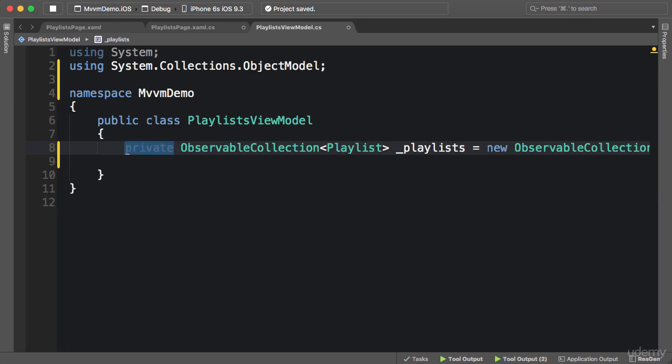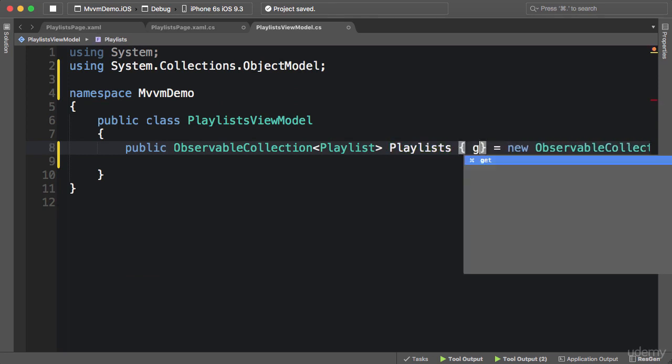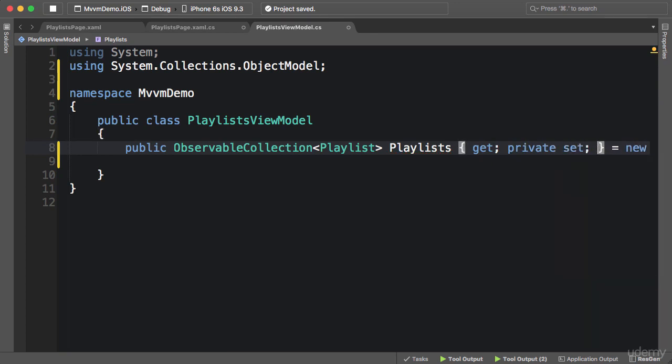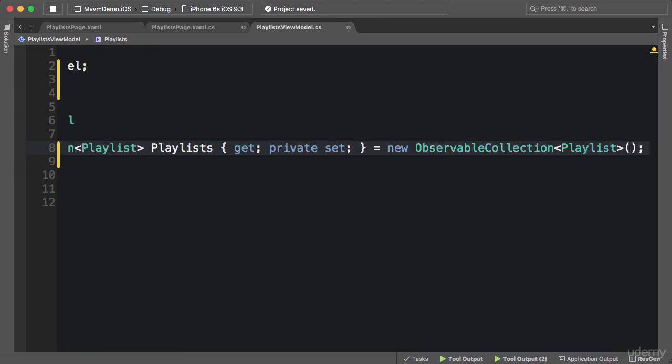So, public. Now we need to change the name and use Pascal case. So, Playlists. And to make it a property, get and private set. I don't want to set this from the outside. It's only the responsibility of this class to set this object to a new observable collection.